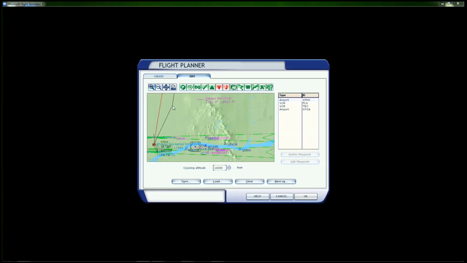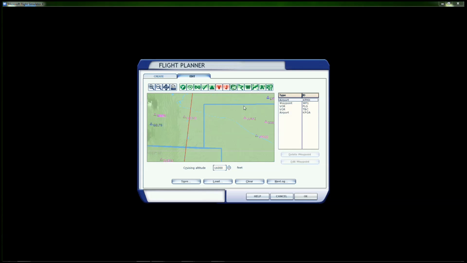I can click that line and drag it anywhere on the map, let it go, and it automatically creates a waypoint. So you can see we go from the airport to waypoint 1 and then to the VOR and Flagstaff. Let's create another one just for the sake of argument, and let's say we have to go over here, waypoint 2, just like that.